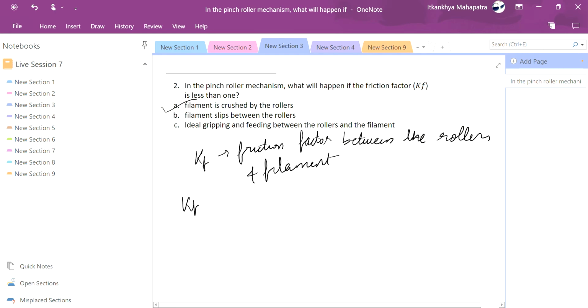So when kf, I'll write it here itself. When kf is greater than 1, filament is crushed by the rollers. When kf is less than 1, filament slips between the rollers, and this is the ideal condition. So as in the question, what will happen if the friction factor is less than 1? That means filament slips between the rollers. Option B is the correct answer.